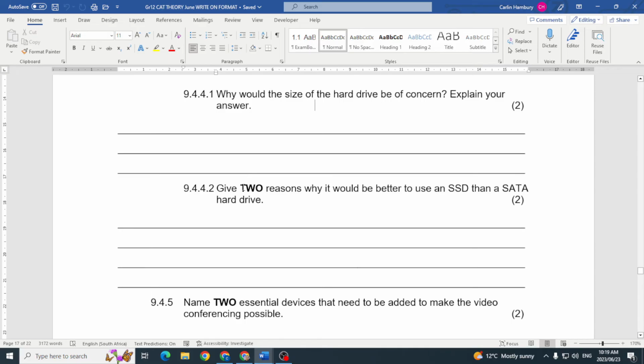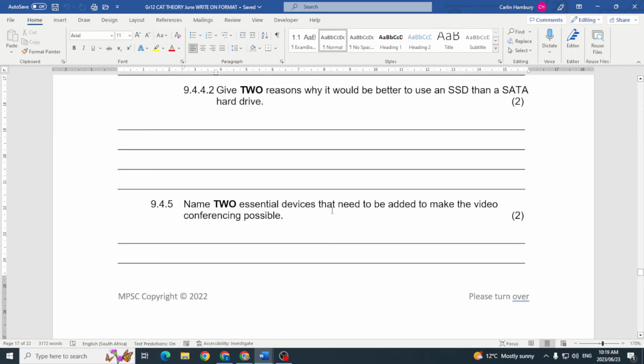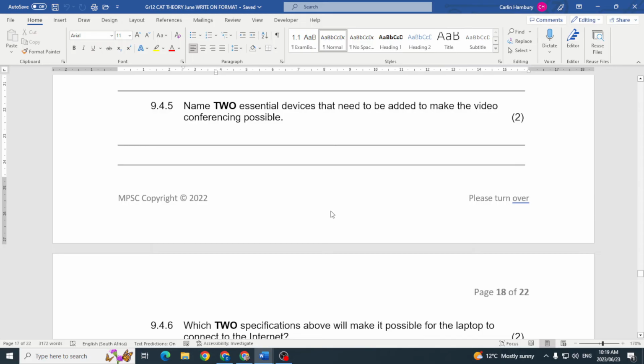Next one, give 2 reasons why it would be better to use an SSD. Well, an SSD is faster, it's smaller, it's more robust, it's more durable, there's no moving parts, there's no noise. Do I need to give more reasons? Probably not. Okay. 9.4.5, name 2 essential devices that need to be added to make the video conferencing possible.